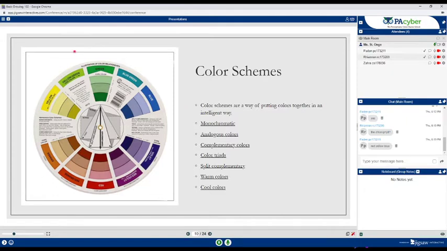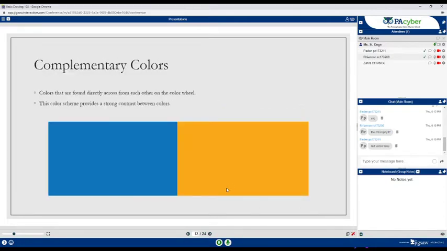If I took a yellow-green and I wanted to know its complementary color, I would look on the color wheel and say, oh, what's on the opposite side of yellow-green? It would be red-violet. What about blue-green? If I look directly across from it, it should be red-orange. So that's the complementary colors, and they add contrast.